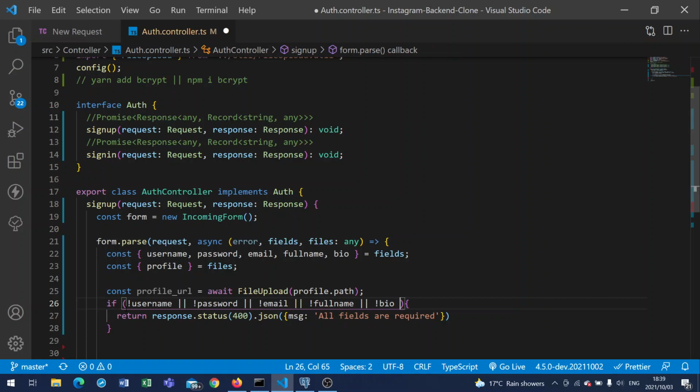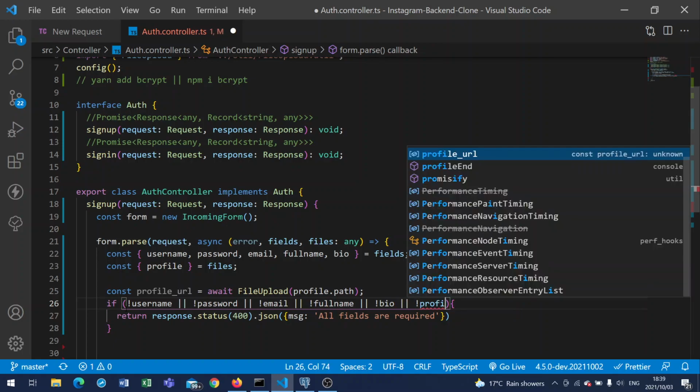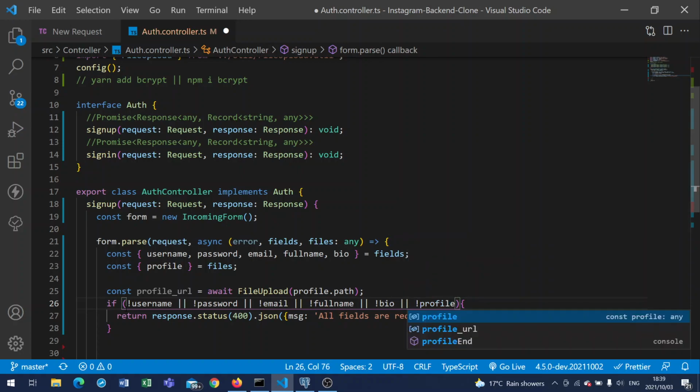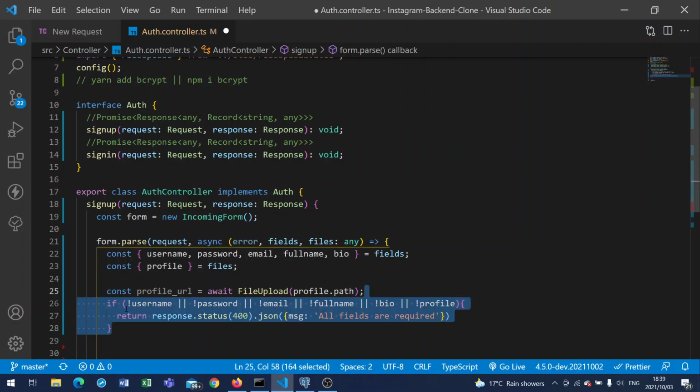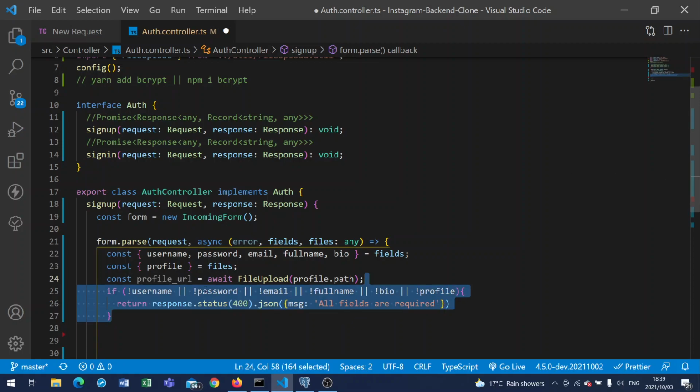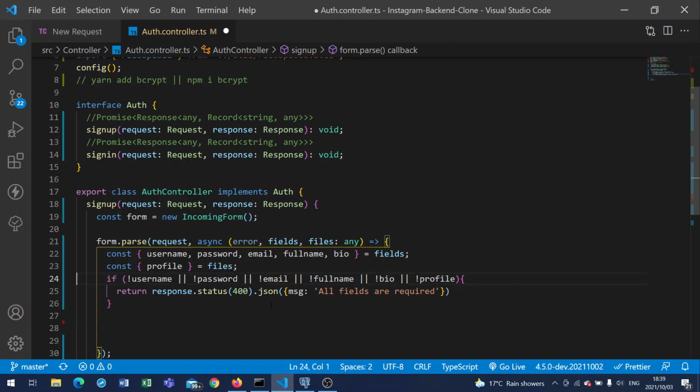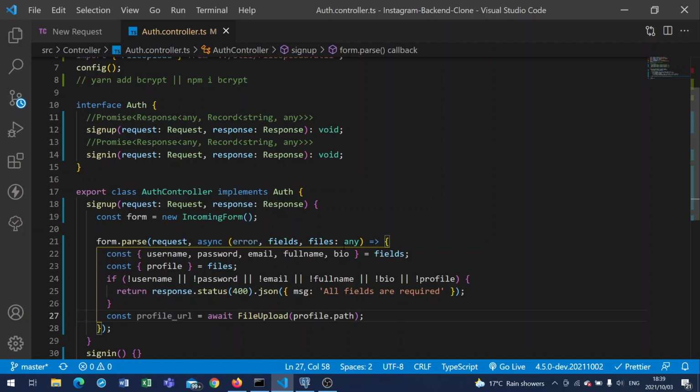And then we also want to add not profile. We say not profile, right? So now we'll say all fields are required, but then this if statement should be above the file upload. So let's take the file upload just down here, and then we bring that there, right? So now we first validated if everything is present, and if everything is not present, we return a response that we need those things, right?